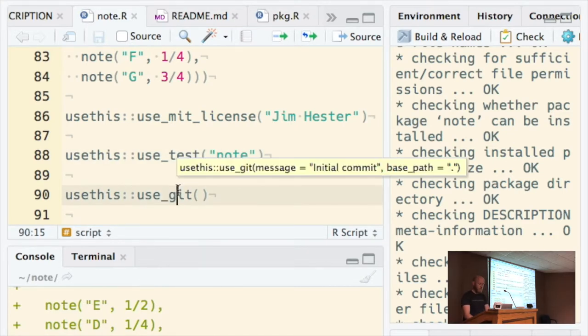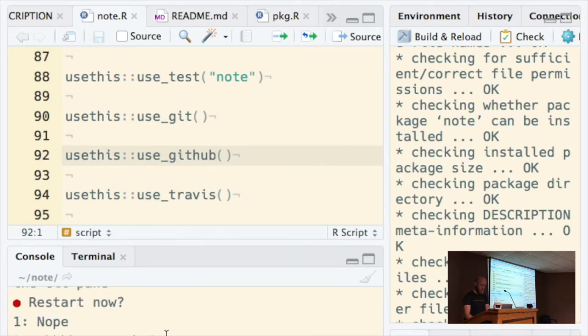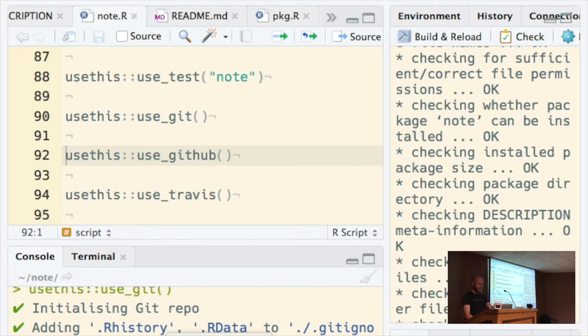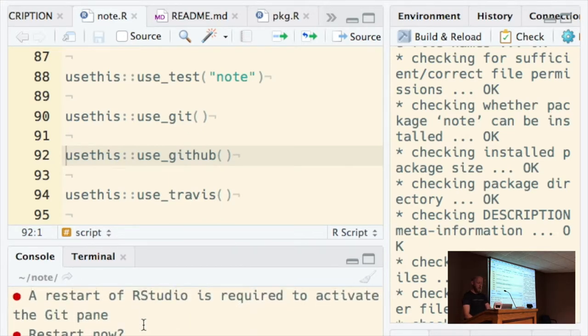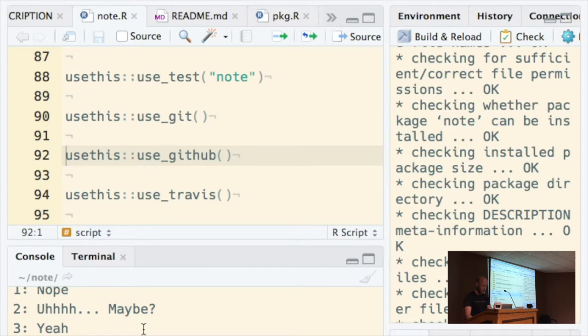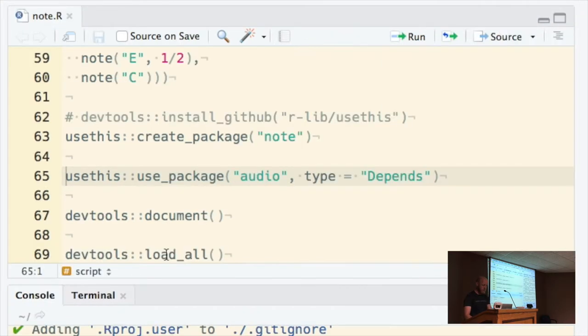We can have it use Git. So basically this is initializing a Git repo for our package, and because RStudio has a Git integration built in, but it's only active when your project is actually using Git, we have to restart RStudio, so we can do that. So I'm going to say nope and then restart this by hand.